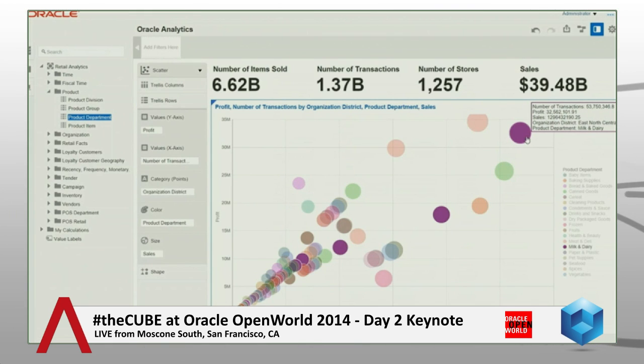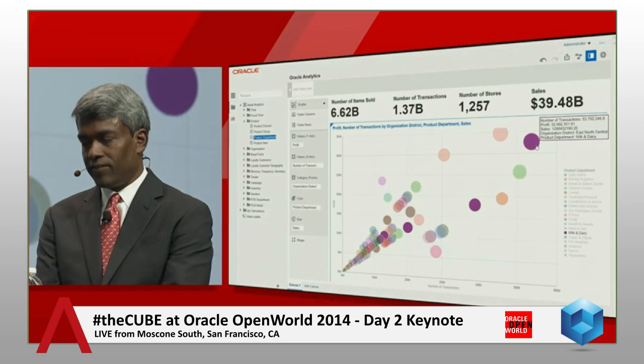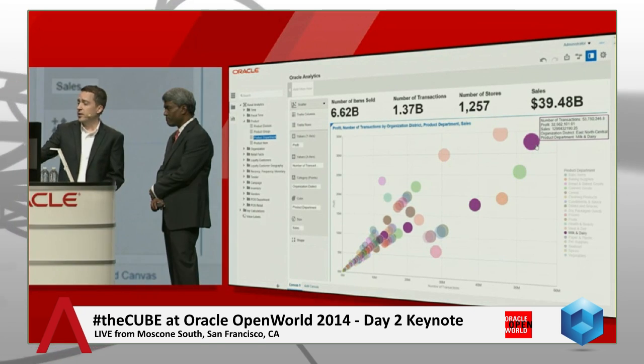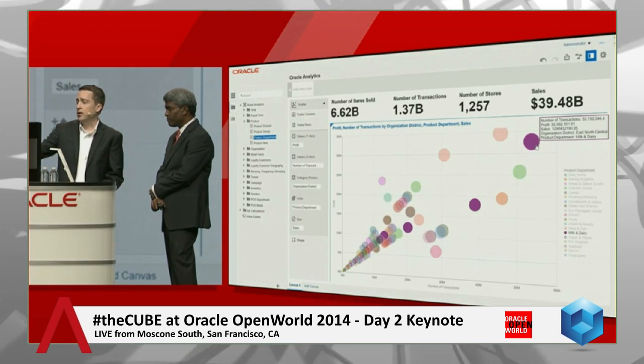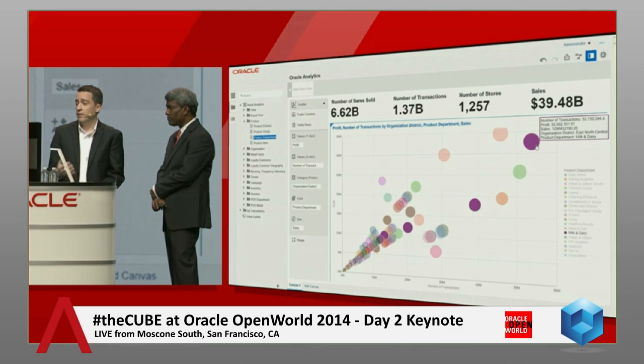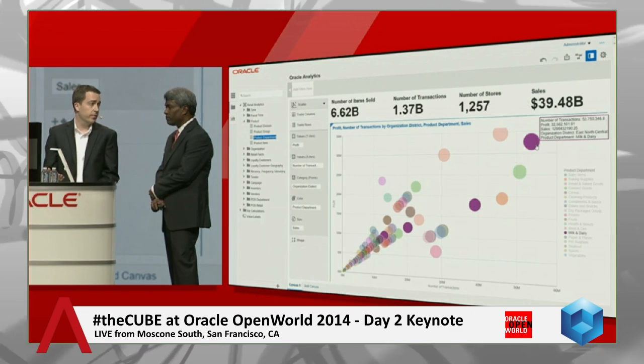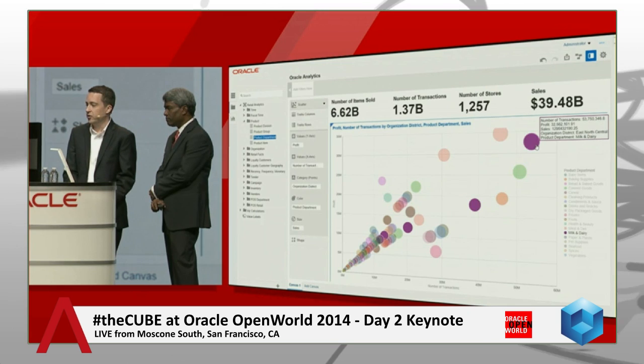Exactly. It gives you ad hoc much more flexibility. Yeah, much more exploratory analysis here. So now I notice an outlier, right? I can see that in the East North Central District, I'm actually doing a really good job from a profitability and volume standpoint on milk and dairy. So maybe I can do even better.